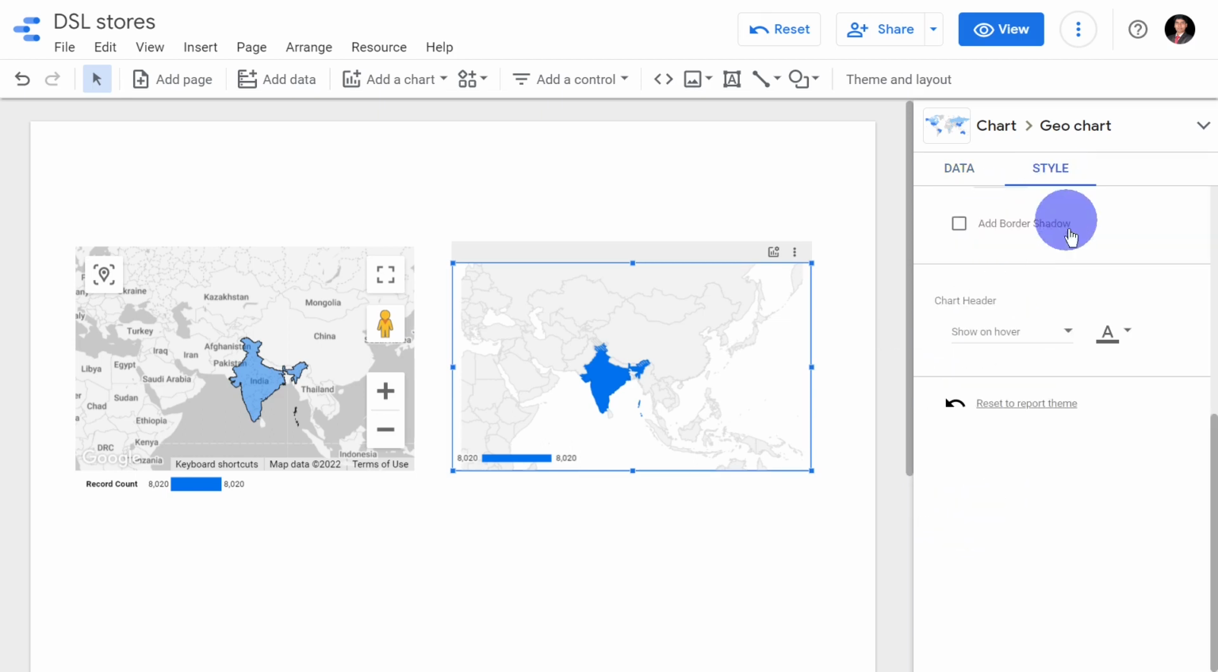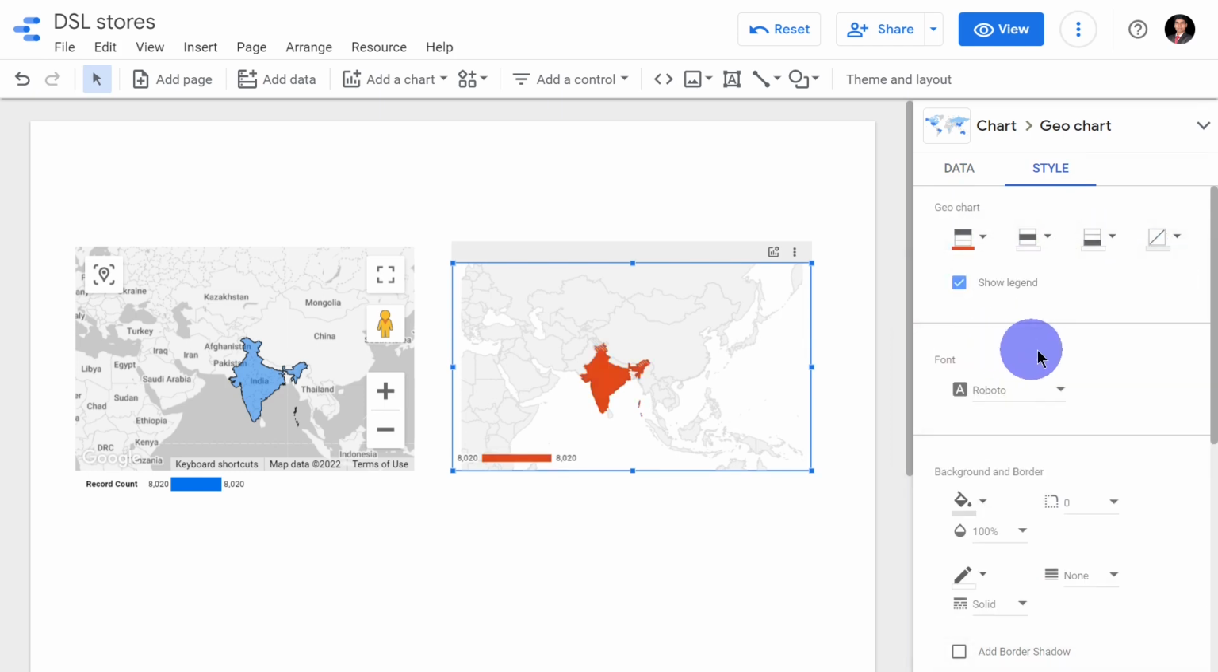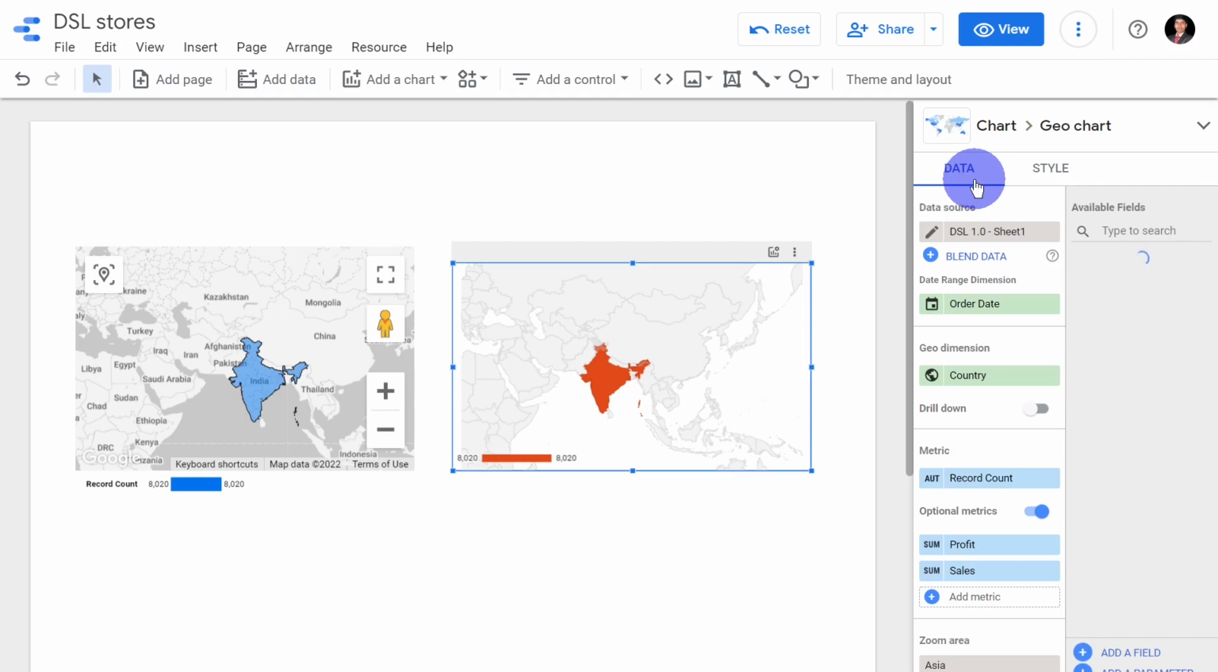And you have the styling options, which are quite limited. You can change the colors and other things, which are more or less similar to bubble maps and fill maps. So this is a difference between a geochart and the fill maps.